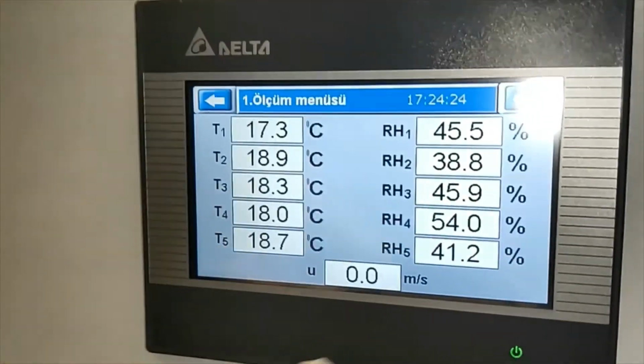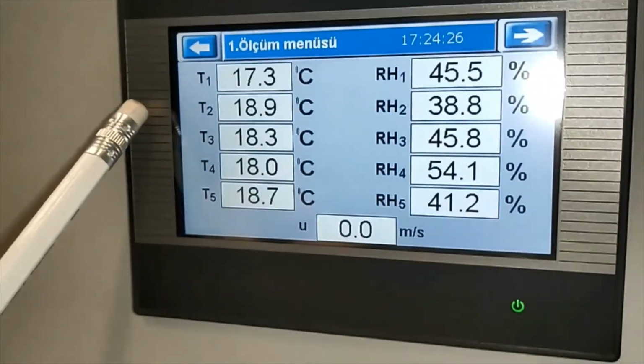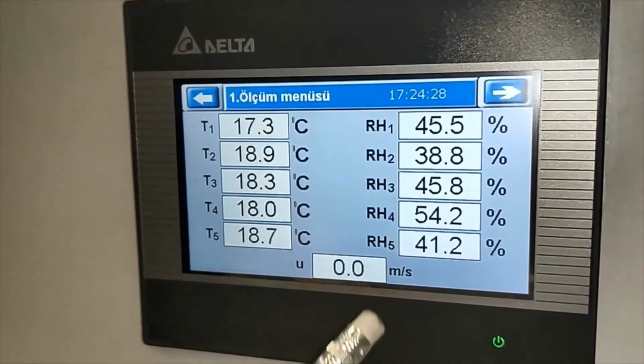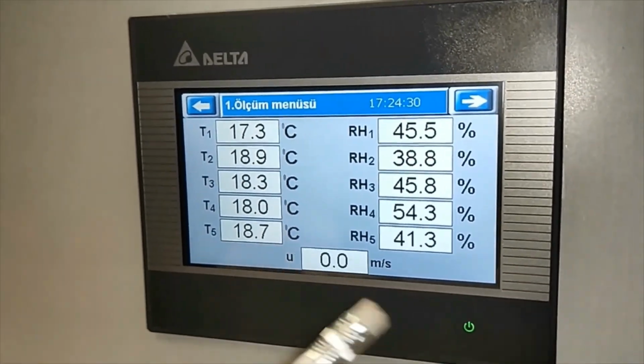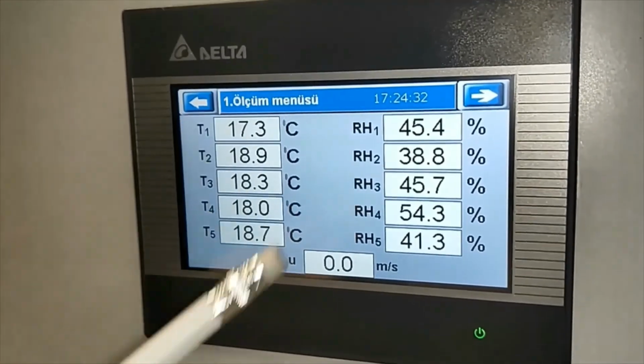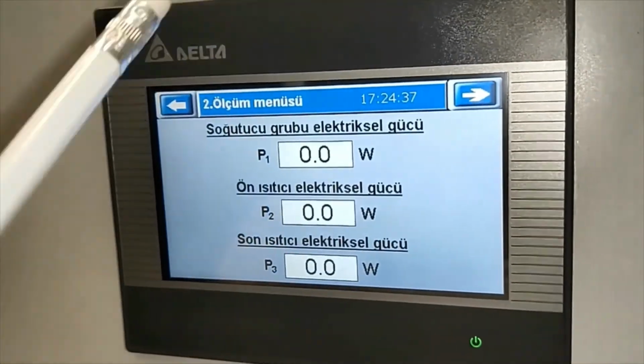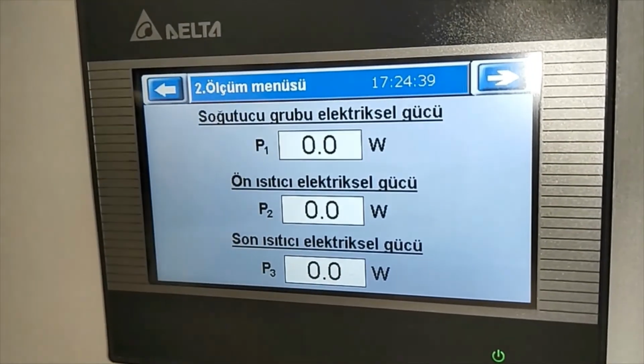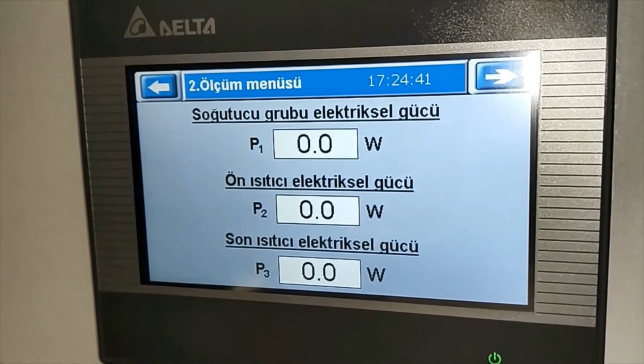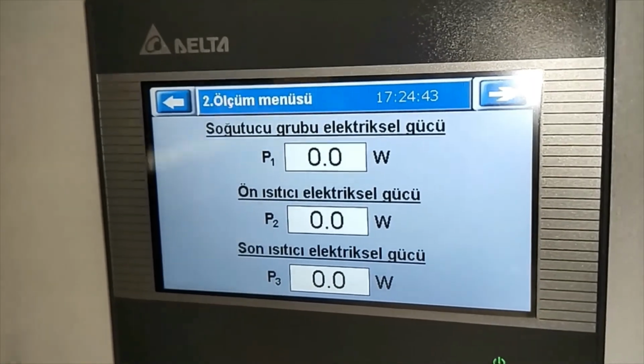In the last page of the screen, power value of cooler. In the last bit, power value of cooler or refrigeration groups, preheater and afterheater can be read.